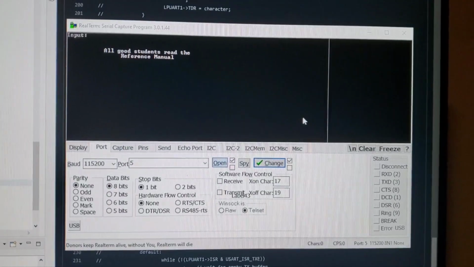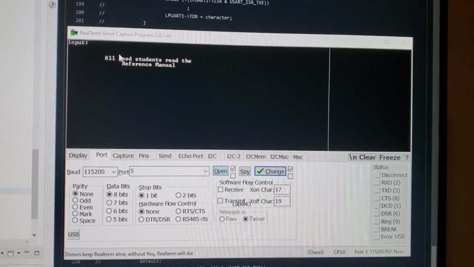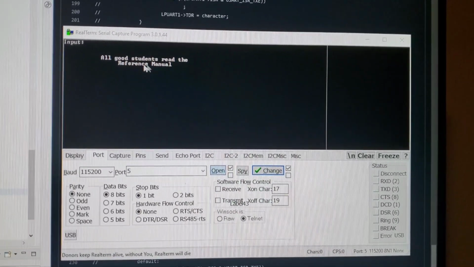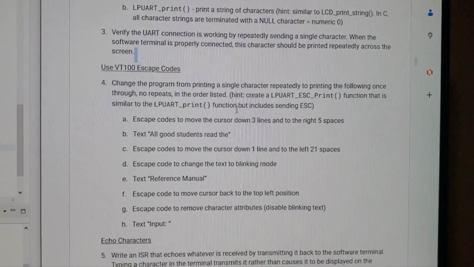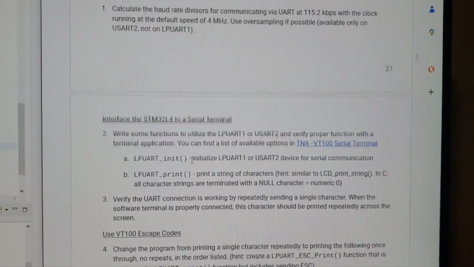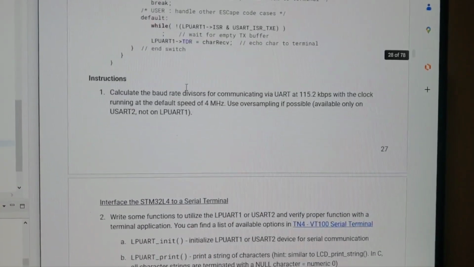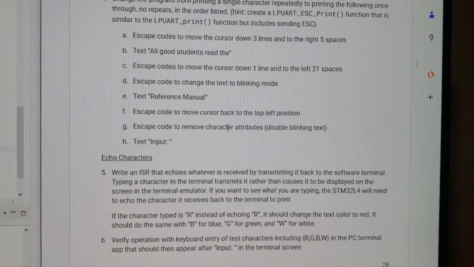But here is part 5, which is essentially just the "all good students read the reference manual" with the proper spacing as per required by this step here, and then we have an input. And of course, in order to get to there, we had to write proper print statements and an escape statement.